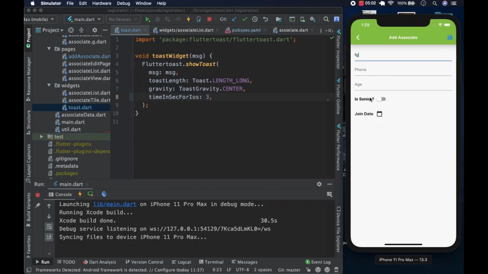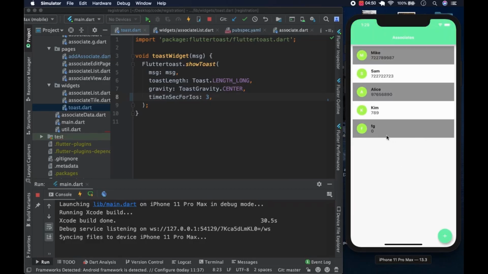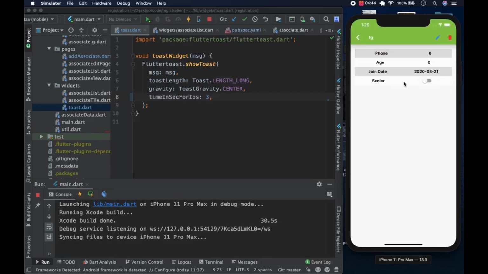The rest of the fields can be included. They can be set automatically. If you don't include anything, they can be set to the various defaults. We have defaults. So for example, we have FG here, and his phone number is 0. So when you click on it, you find that his phone number has been set to 0, his age has been set to 0, the join date has defaulted to today, his senior has been defaulted to junior.